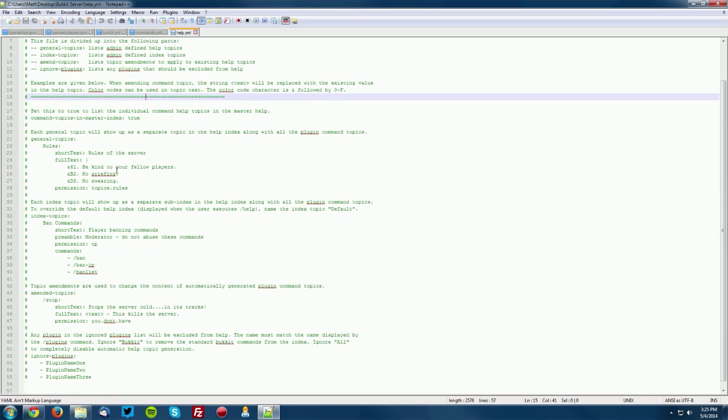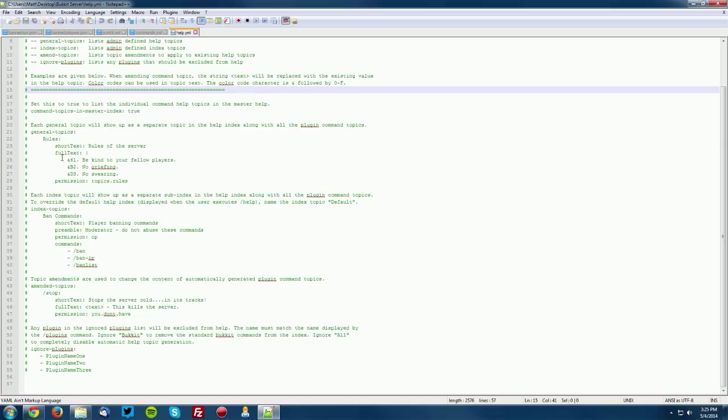So there's just a whole bunch of different things here, and you have your rules. If you uncomment all of these and do /rules, it will bring up the rules that you have in here. The first one is a color code, the second one is the number, and then just the message here. The permission is just the permission you would use to get to the rules. If you didn't have that permission, you wouldn't be able to do the rules command.